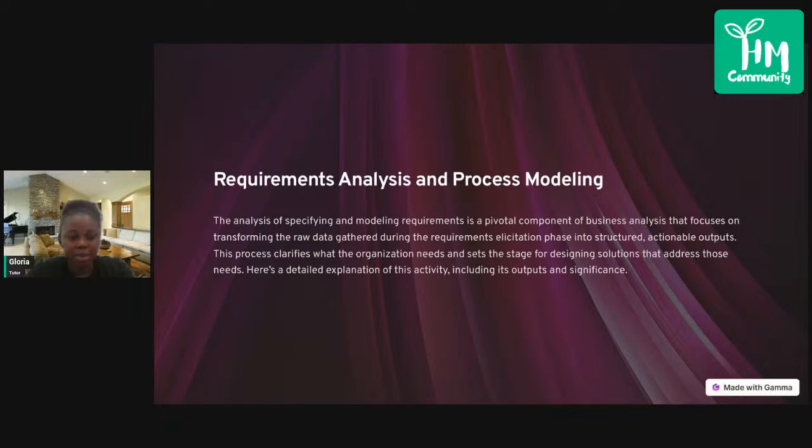So today we'll be talking about requirement analysis and process modeling. We have been having these classes for a while, and if you have any questions, you can always reach out. But without wasting so much of our time, let's go on with what we have for the day.